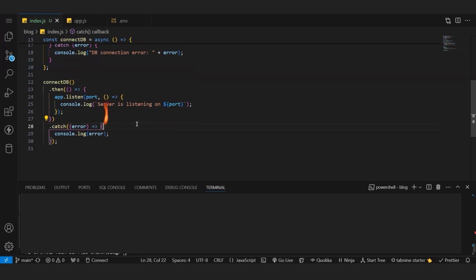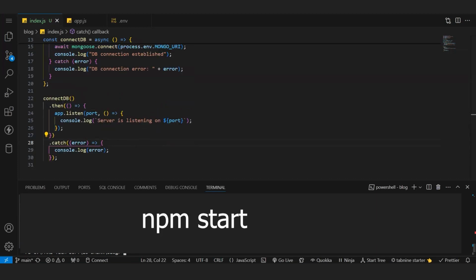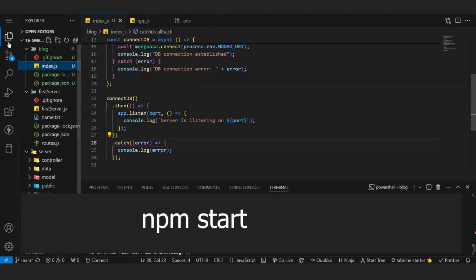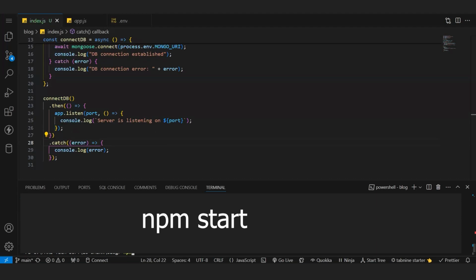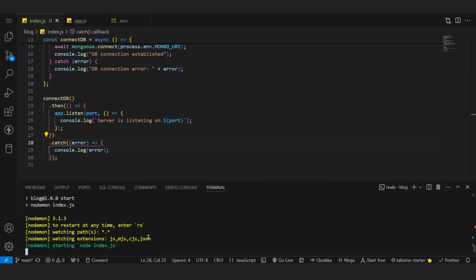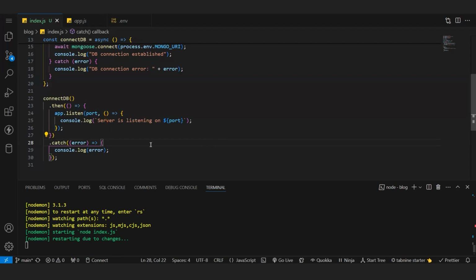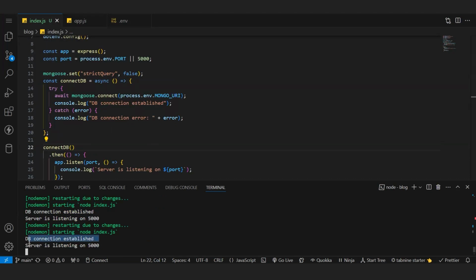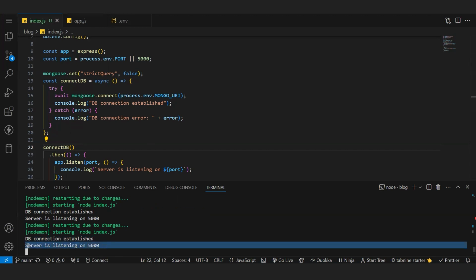Okay. Let's start our server. We are already inside the blog folder, so npm start. Our server is starting. Just give it a few seconds so that it can be connected. So our server is running, the database connection is also established properly, and the server is also running fine.